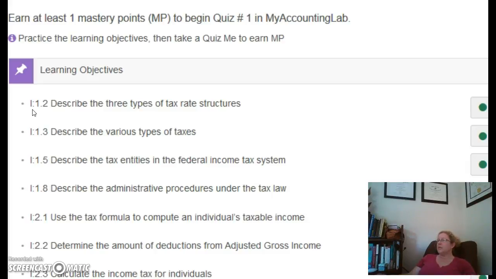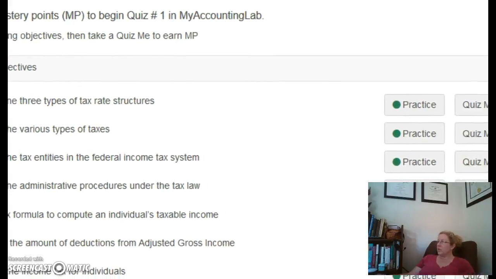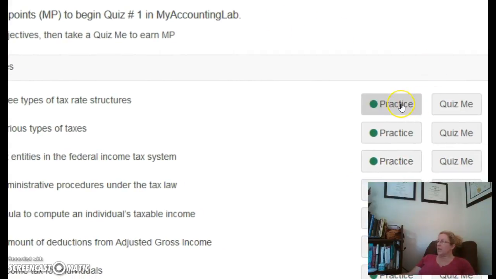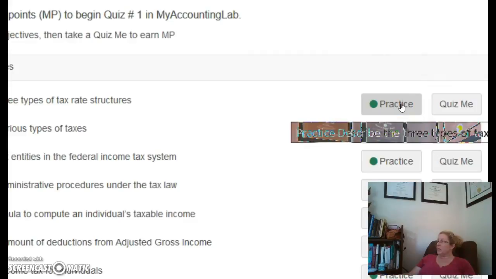All right, so this is individual chapter 1, learning objective 2. This is learning objective 3. This is 5. This is 8. And then here it's chapter 2, learning objective 1. So you can come here to practice. Let me just move this over a little bit more. You can practice here. Remember, it is unlimited.